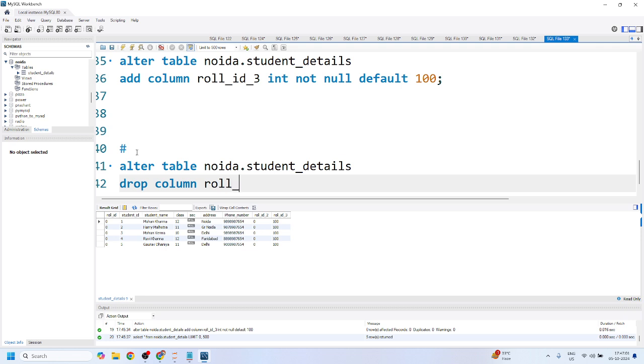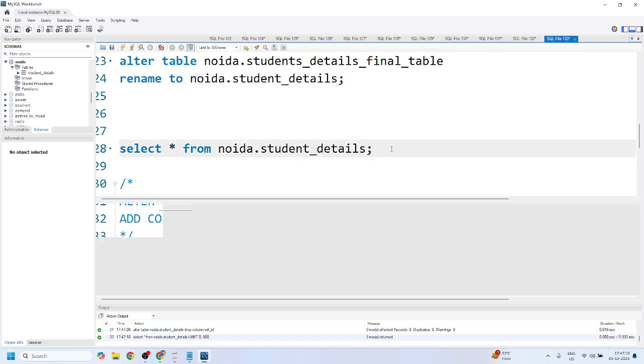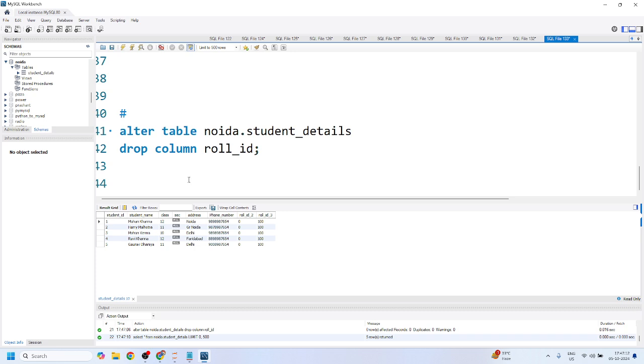Let me write role underscore ID. Yes or no? Yes, sir. If I just run this, and if I run this previous statement, you will find that there is no such role ID column. Yes or no, Shivani?